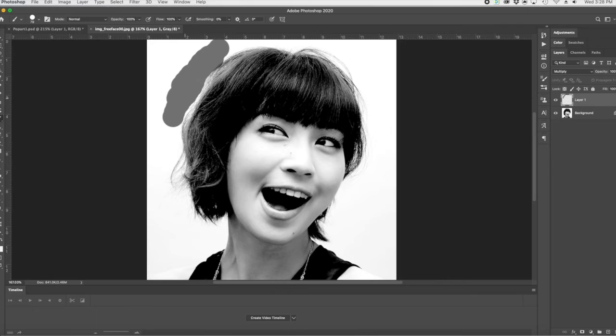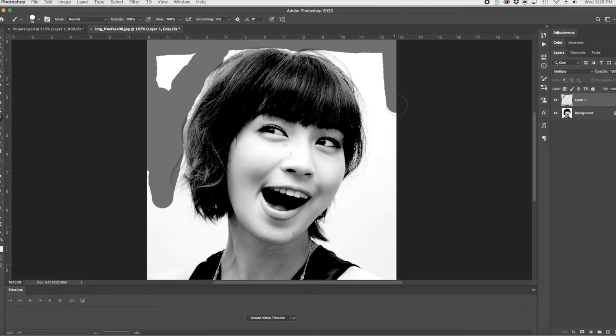Now you can see some of the hair coming through, which is exactly what I'm looking for. So what I go around and I paint just the background. So what you're doing is you're just creating an area that Photoshop knows, okay, this is the area I want for the background.